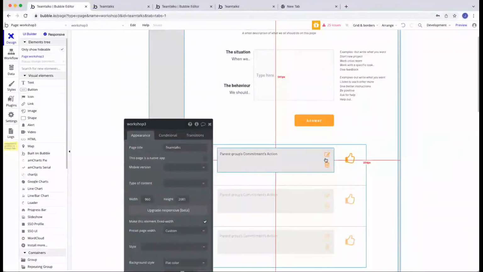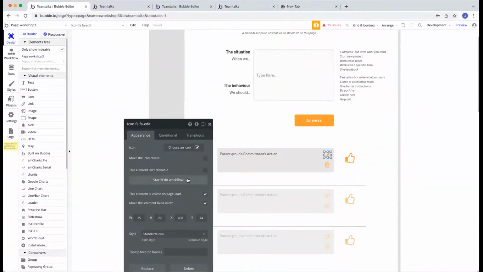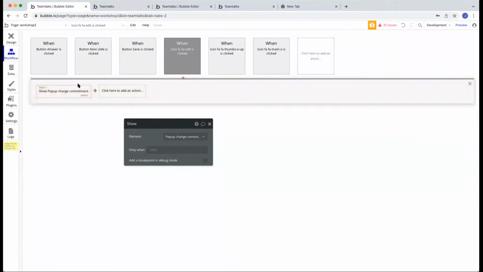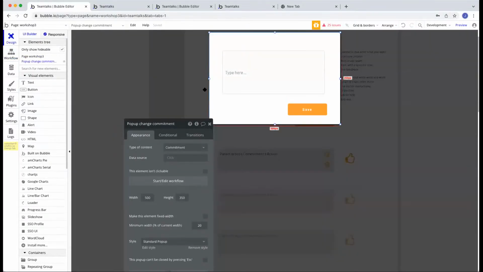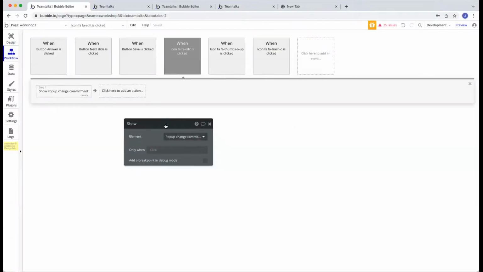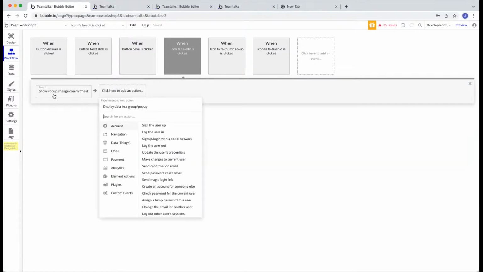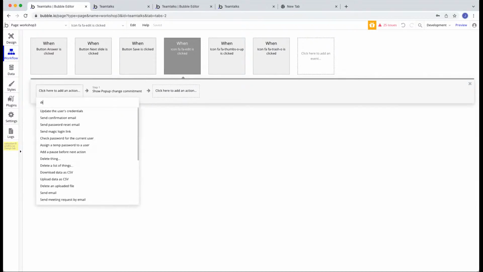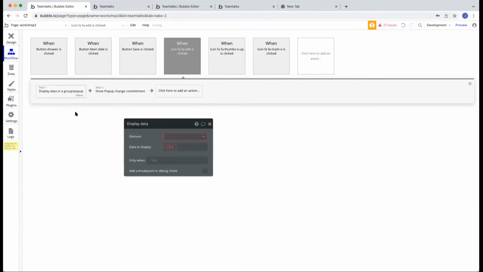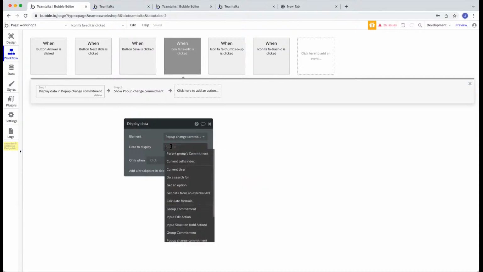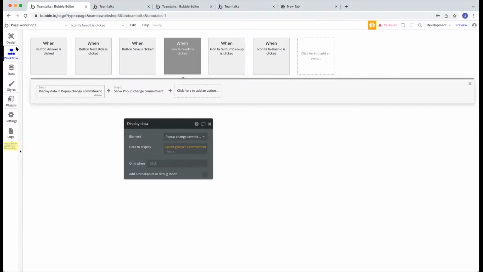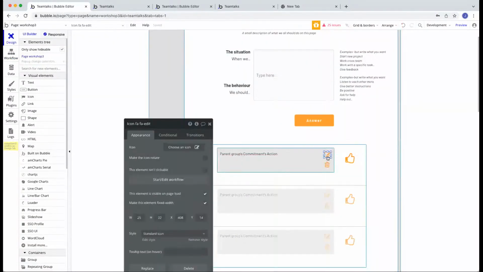And we will need to also check the flow when you click the edit button, if we are displaying the proper commitment in the pop-up. Okay, you are only showing a pop-up, but the pop-up, as you see, will be empty, right? So you need to tell Bubble what to store in that pop-up to edit or what to display in that pop-up. So first of all, we will add a step here that will be display data in a group or pop-up. We will display it in this pop-up. And what data will we display? The parent's group commitment.